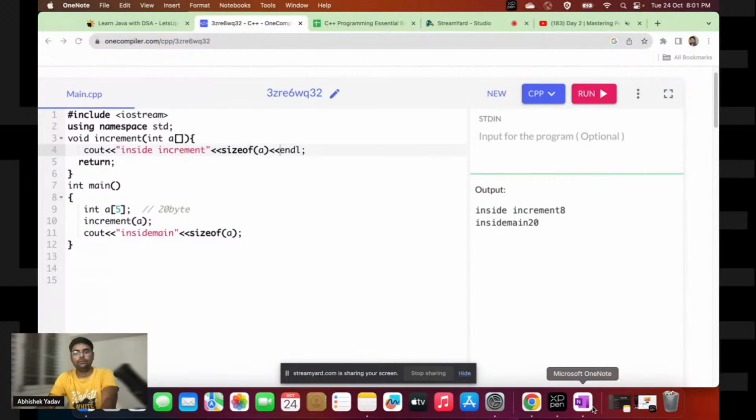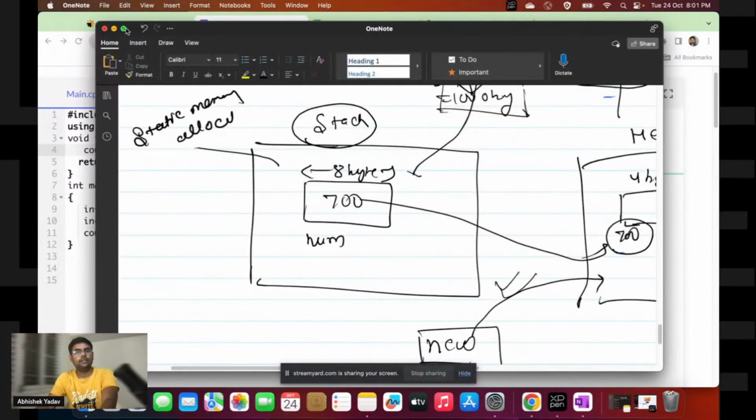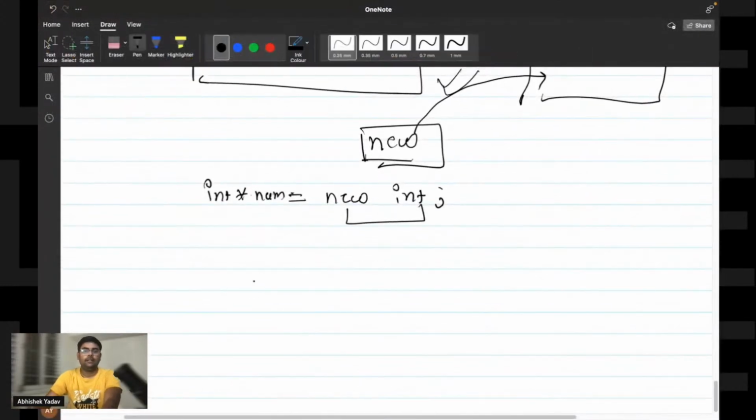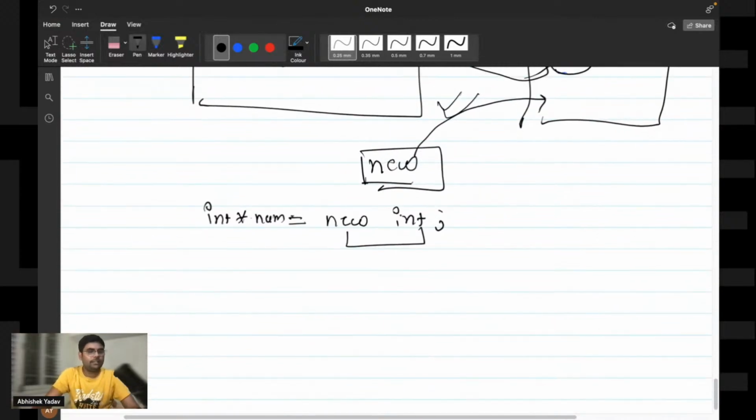Similarly, always when you know the size at compile time, there is no need to define inside the heap. You can directly define inside the stack.